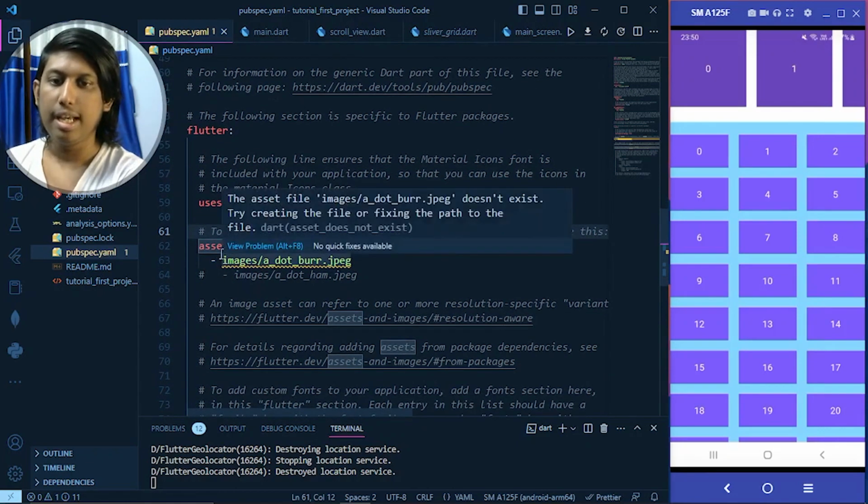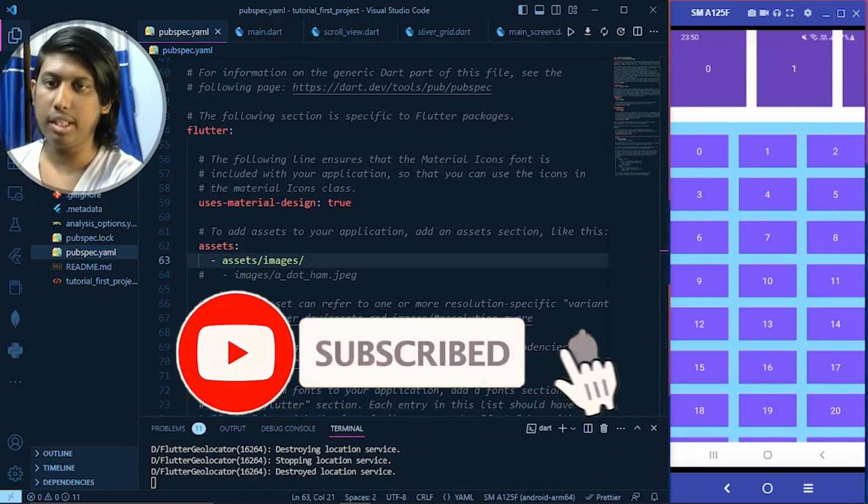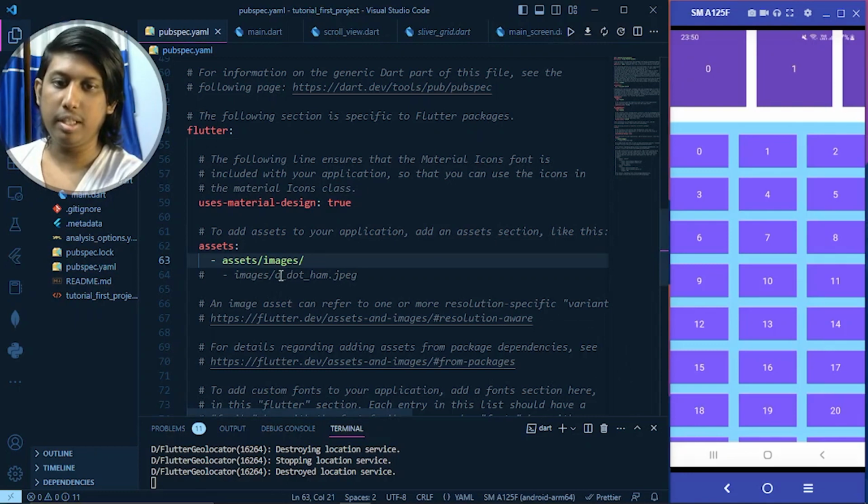Under assets, you have to write assets slash images, because all the images are present under assets/images. Many people will tell you that you have to include the image name as well, but it is not necessary, because when we write assets/images it will load all of the images in our Flutter project. If you wrote names individually, and imagine there are 100 pictures under that folder, you would have to write 100 image names. That is not a good approach.